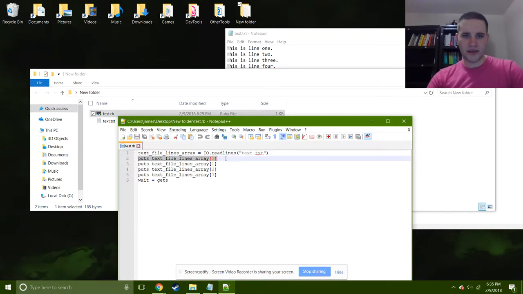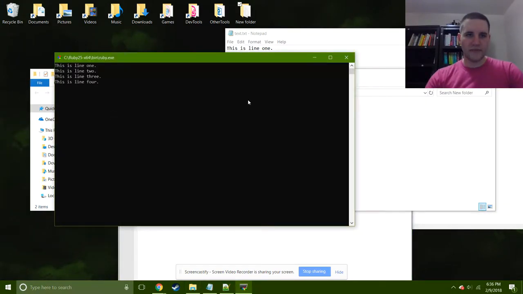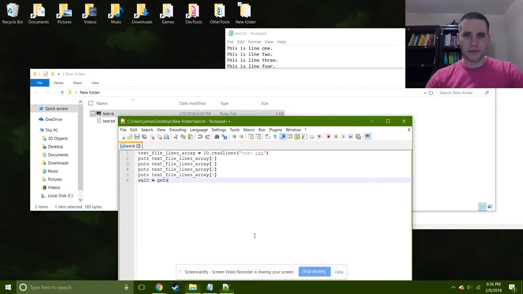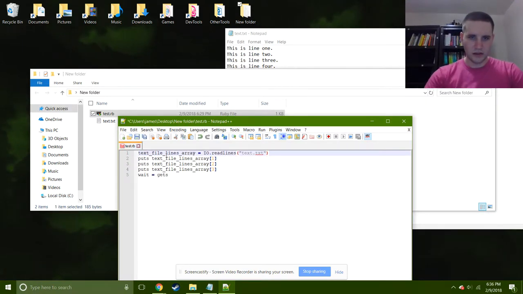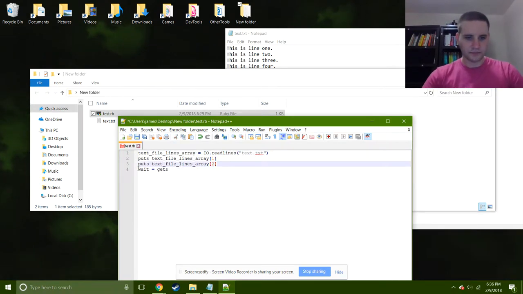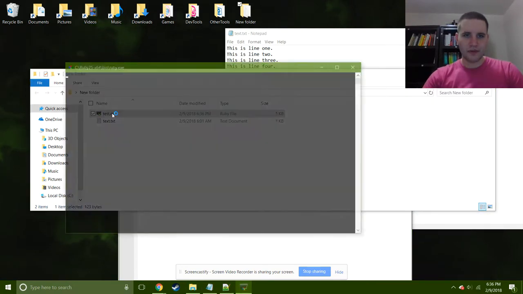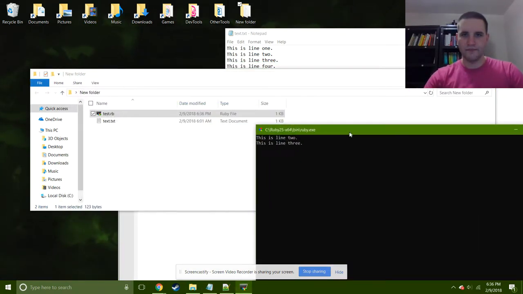The first line will go into number 0 of the array. We have puts here just to output. We have wait equals gets, so we can see what we did. Now, as you saw before, it outputs everything. But if I was to get rid of the first one and the last one, it would reflect those changes.